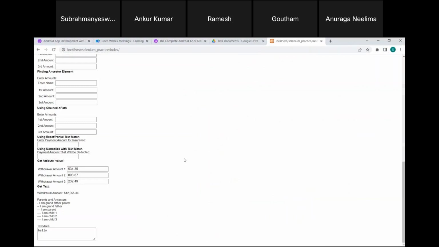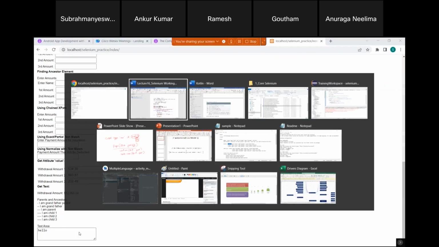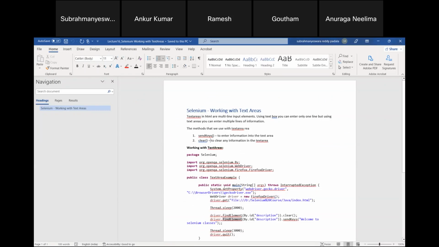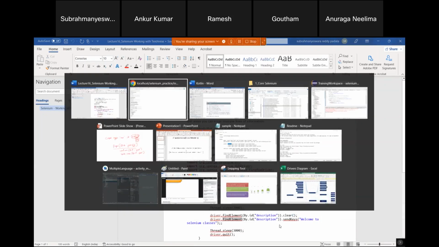Now let us see this text area. Again, it is a simple one. You can use either clear or sendKeys method. You just have to find that element by ID or by XPath or anything, and then you can use clear and you can use sendKeys method. Let me show it to you.